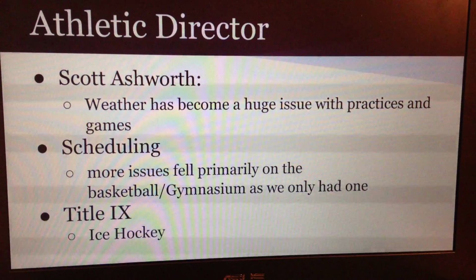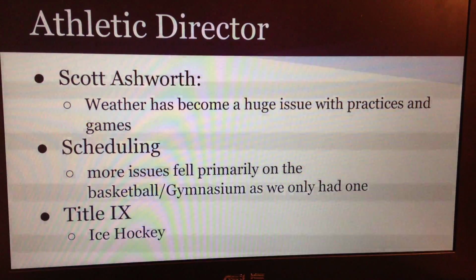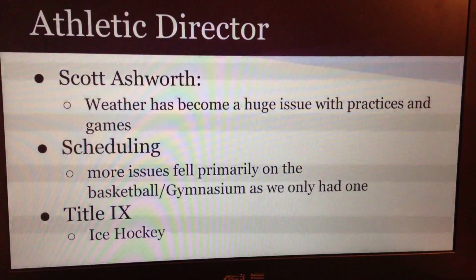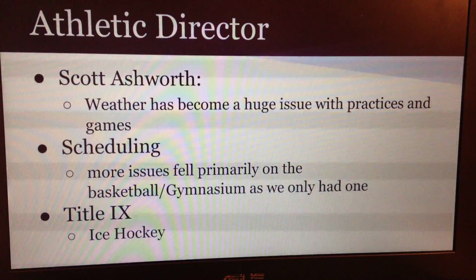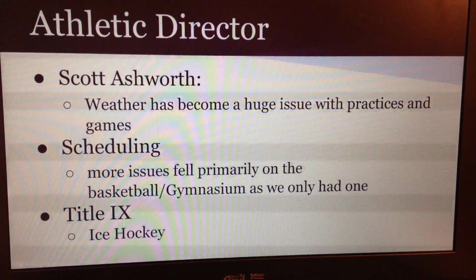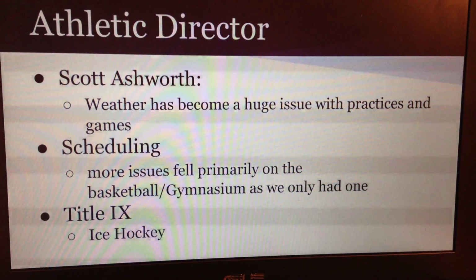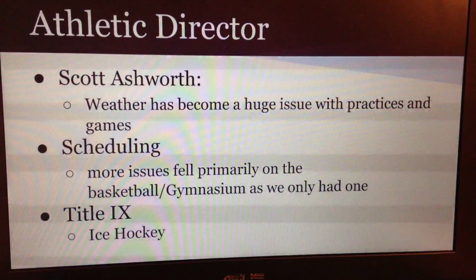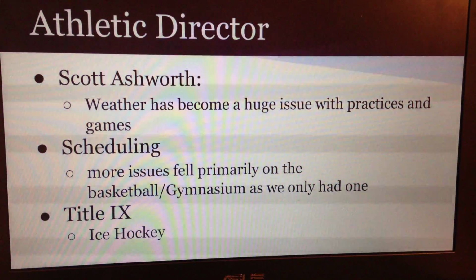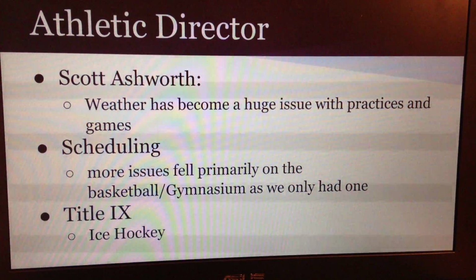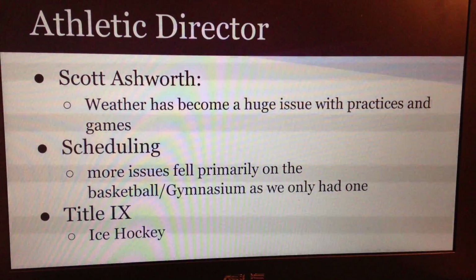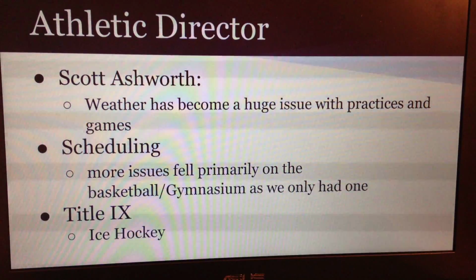More issues fall primarily on the basketball gymnasium for rescheduling of practices, because a lot of the teams want to all practice in the gymnasium but can't, because of basketball and hockey and all those other sports that won't fit in there, as well as preseason sports trying to get in as many practices as they can.